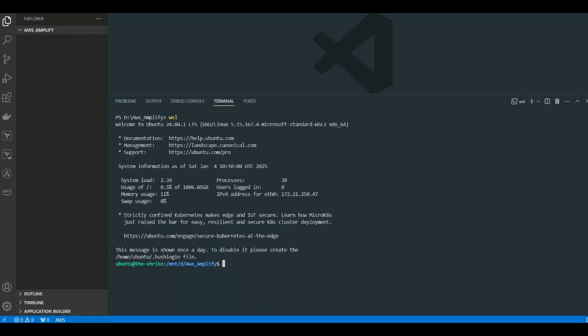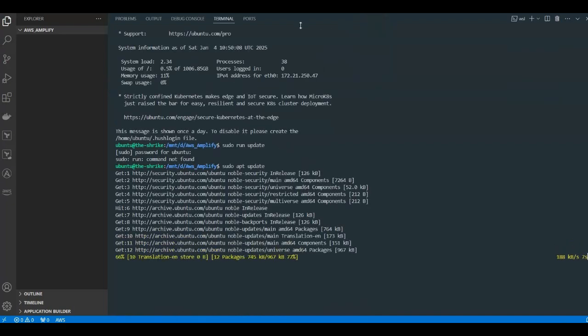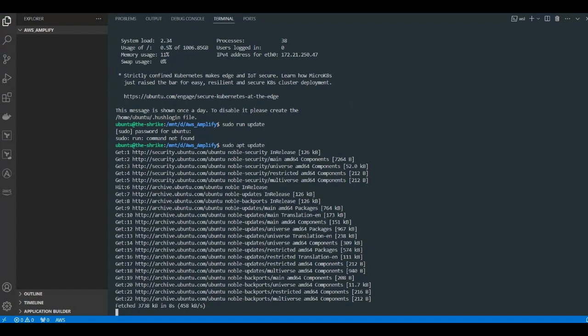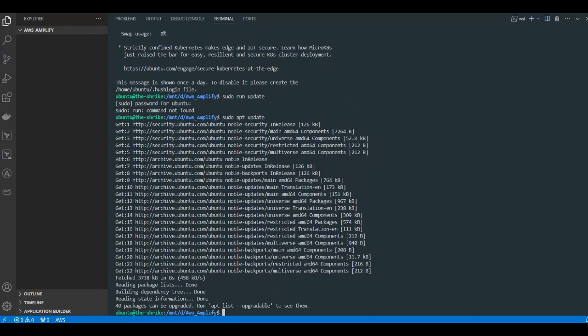Here we first need to run the command sudo apt update. This updates all the package data. The sudo helps with updating. After it updates, we need to install some requirements. It updated successfully to the latest version.